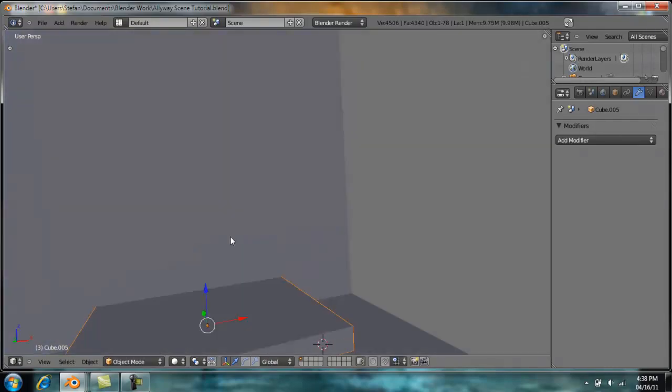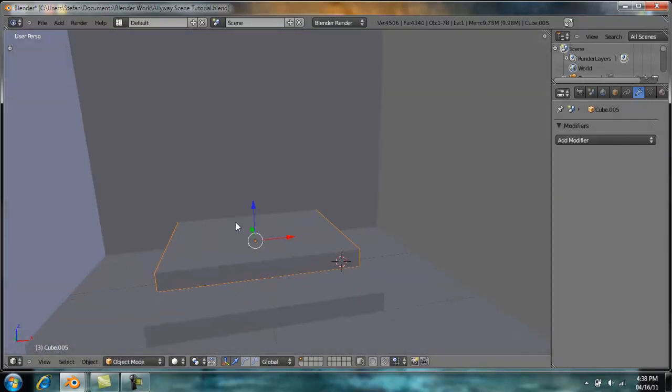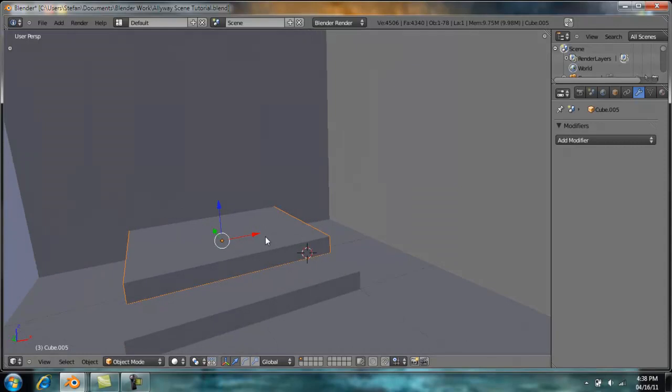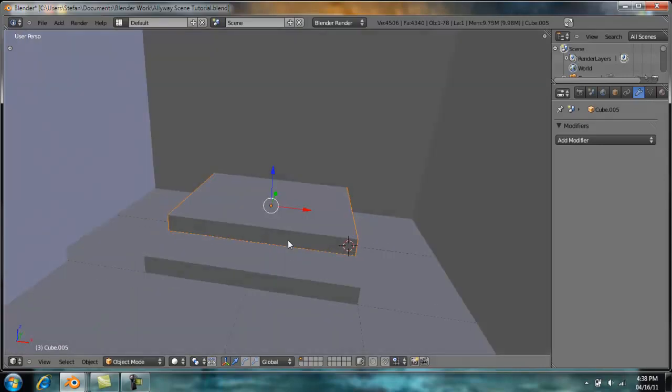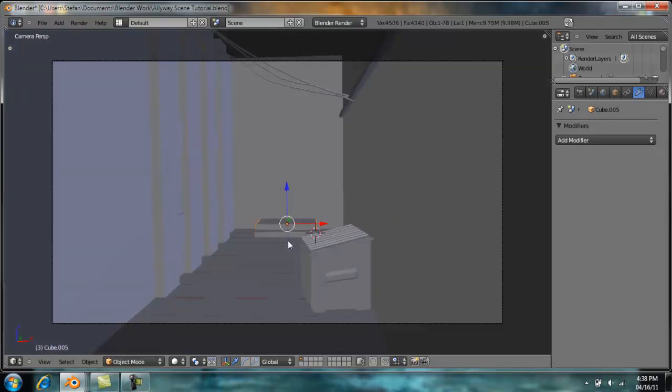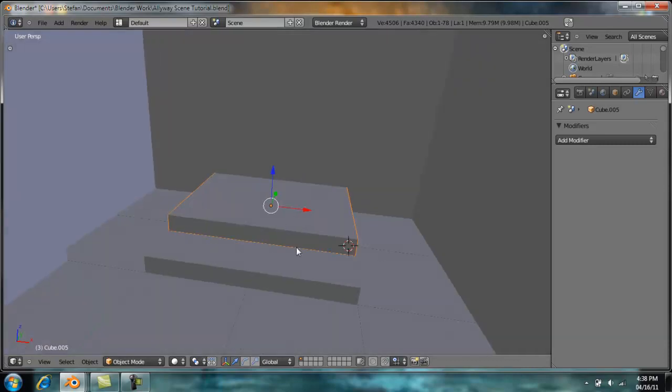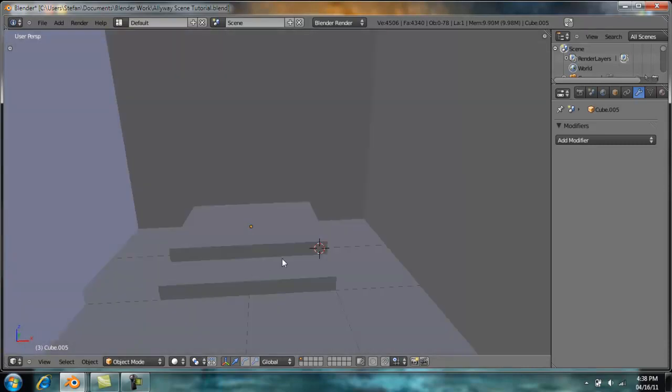And there you go. There's your steps. That's how I like to make simple steps. Like let's say I'm making an actual stairwell or something, I'd obviously put a lot more time into it, but since this is gonna be rendered from far away, you're not gonna be able to see it in too much detail, so it doesn't have to be in the most perfect condition.